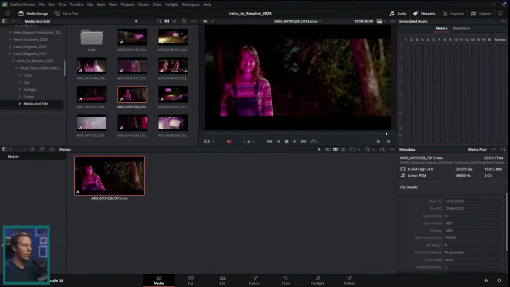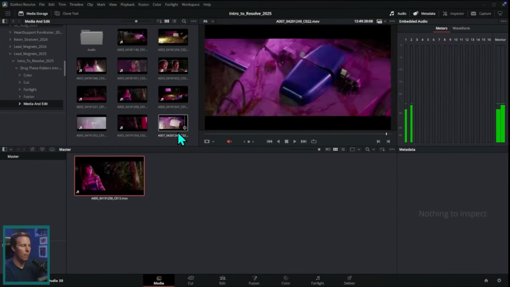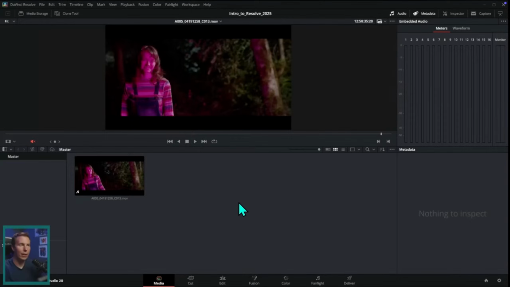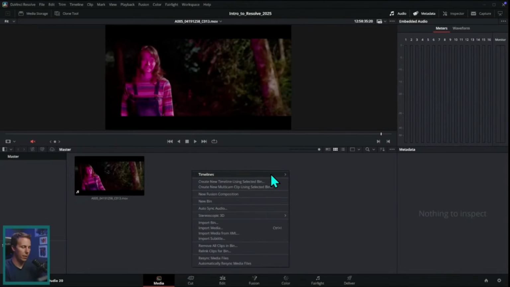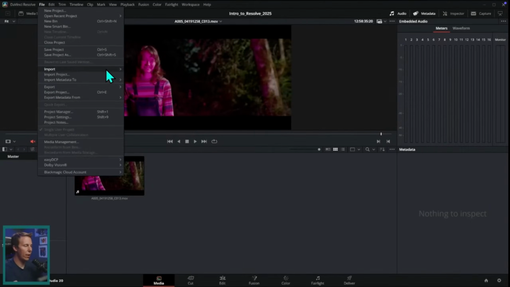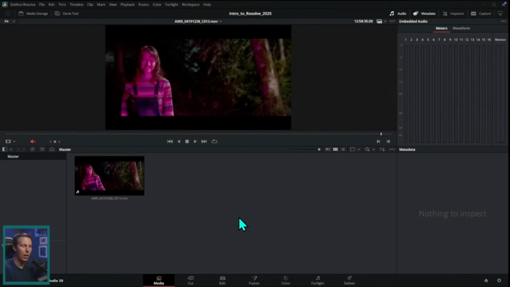In fact, I would consider using this panel a little bit optional. It is a nice way to hover scrub and find the media that you want, but you could also just close this media storage and bring things directly into the media pool. You could do that a couple ways. You could right click here and say import media. You could go up to file and go down to import media, or you can just drag media into the media pool from your system.